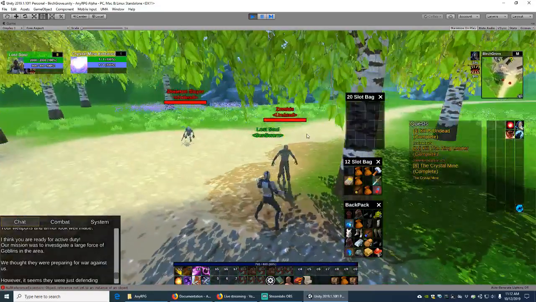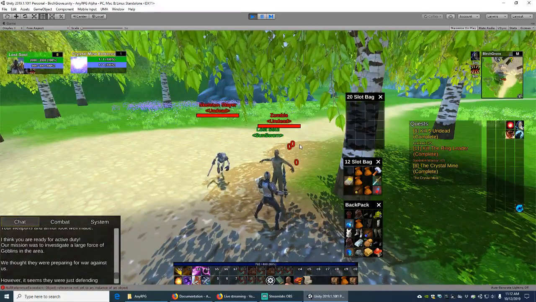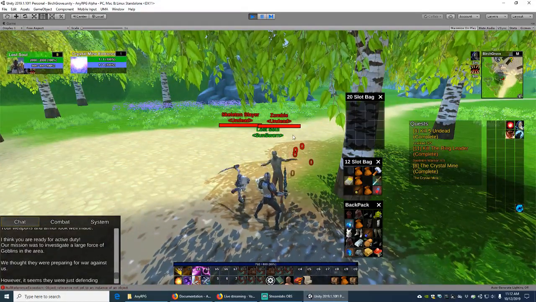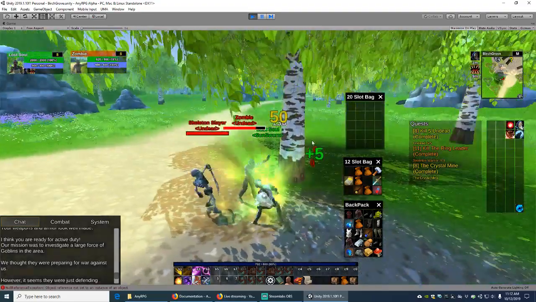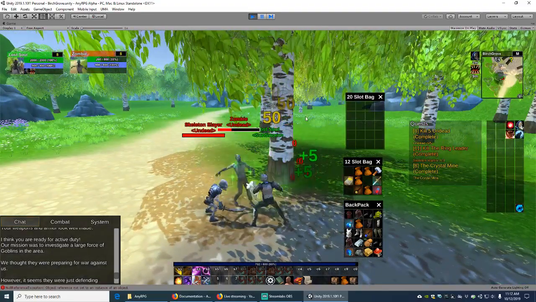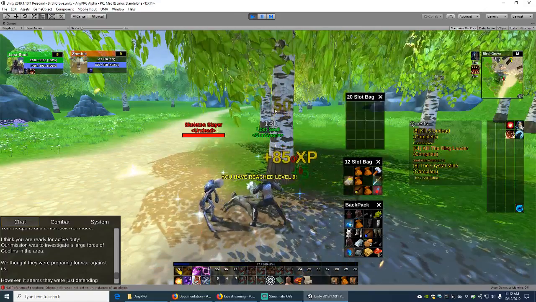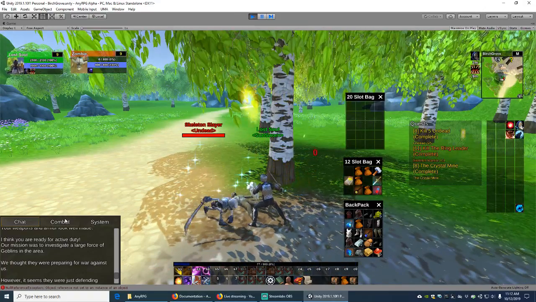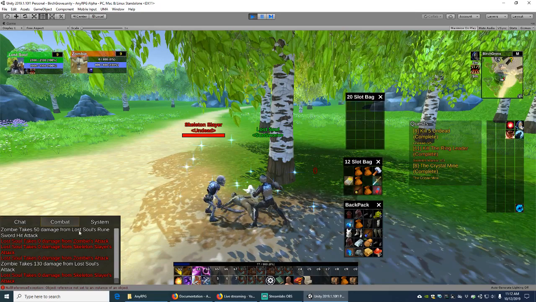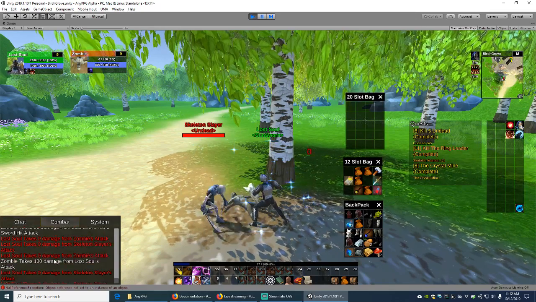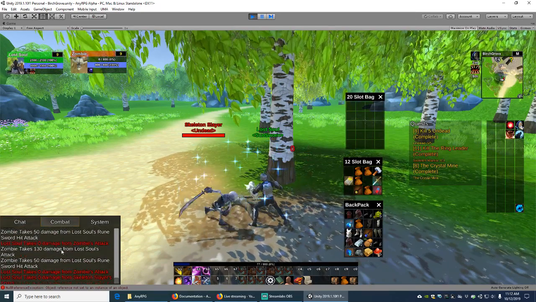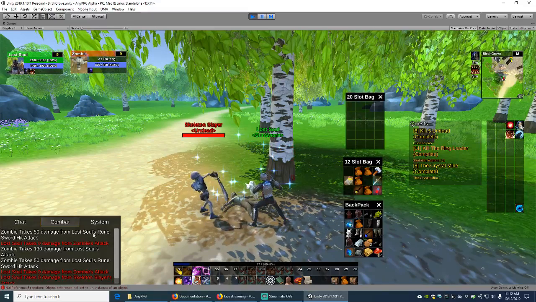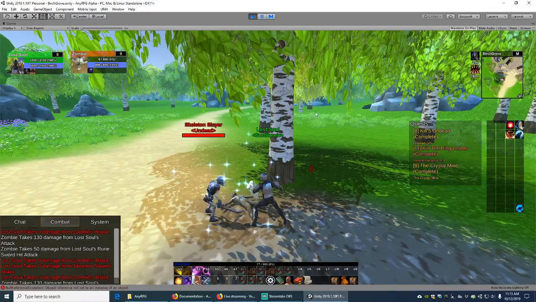Now, these guys I think are going to do 0 damage on me because I've got a pretty insane amount of damage reduction. So let's just demonstrate the Rune Sword on hit here. So you can see I'm doing 50 additional damage from that Rune Sword on hit and gaining that back. If we look in my combat log here, one of these will say, yeah, there we go. It takes 50 damage from Lost Soul's Rune Sword hit attack.